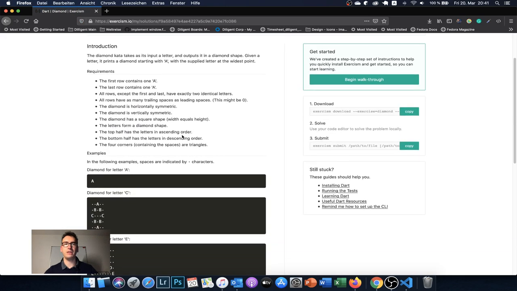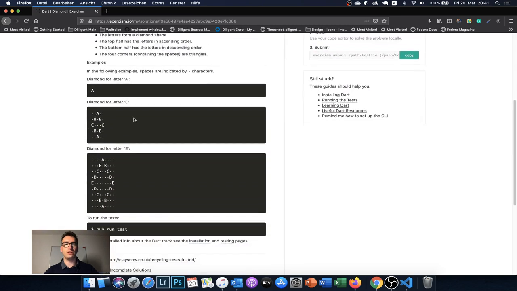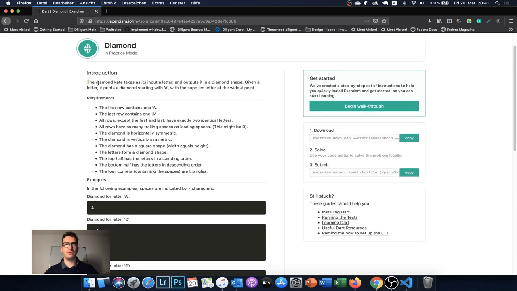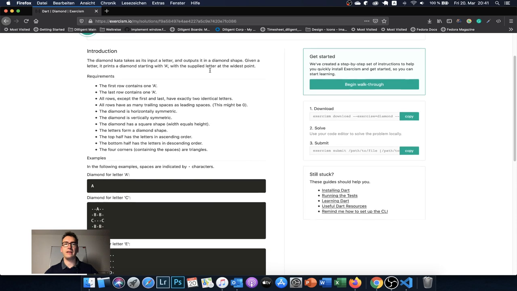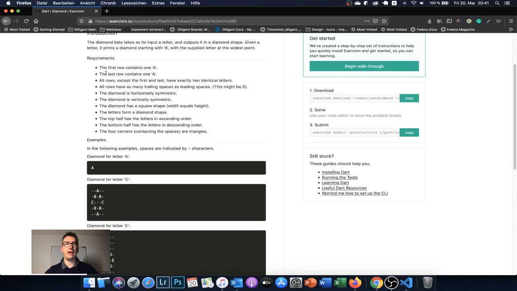For that I jump inside, read what we have to do, and after that we want to solve it. So in that case, what do we have to do? First, let's read the introduction. The diamond cutter takes as its input a letter and outputs it in a diamond shape. Given a letter, it prints a diamond starting with an A, with the supplied letter at the widest point. The top row contains one A, the bottom row contains one A.